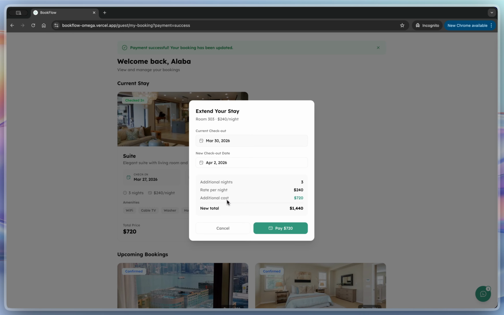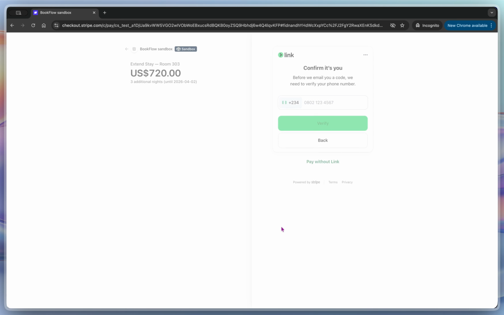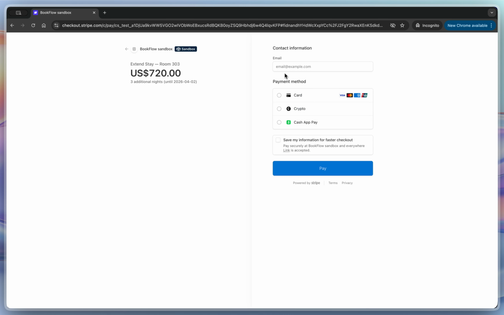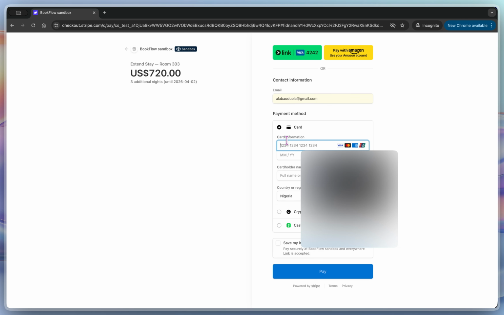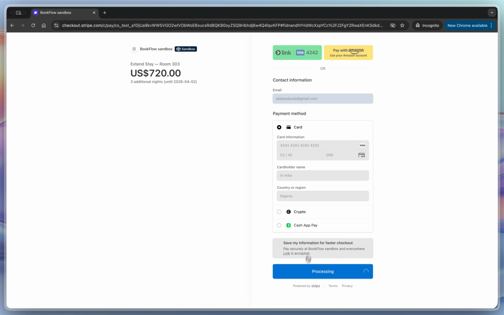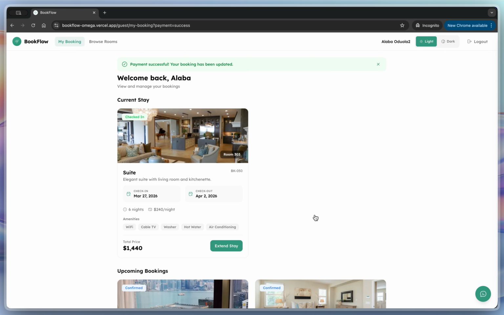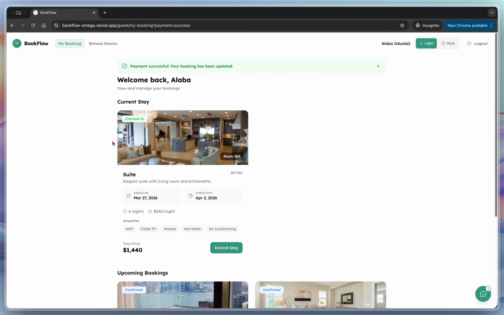So I'm going to extend by 3 more days, and we can see the additional cost. Okay, per night is 240. Additional is 720. Total additional plus the existing one is 1,440. So we have to pay 720. I'm going to forward this really fast. So it's just the same process of payment. Now, the payment has gone through, and our extension has been confirmed, which is April 2nd. Very cool.